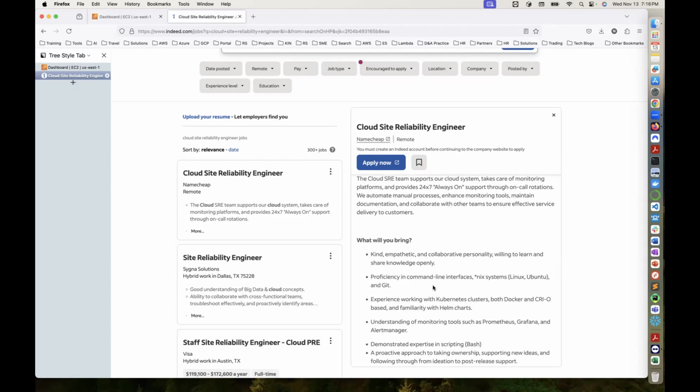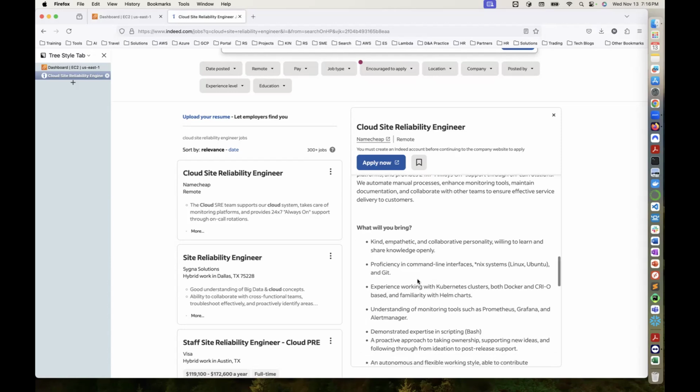Speaking of me, feel sorry for other people. Willing to learn new things, proficiency in command line. Command line. This is Linux. I thought I kept telling you about command line. This is it, what I'm asking for here. Unix systems, Linux, Ubuntu, Git.